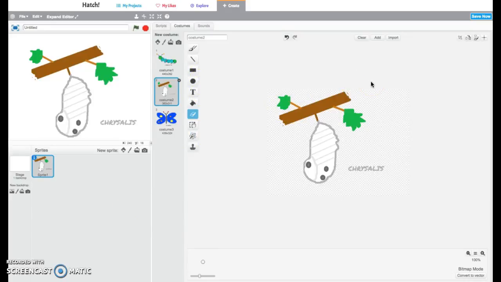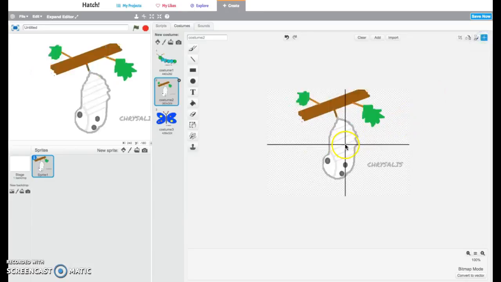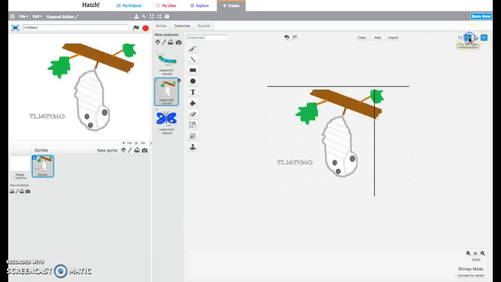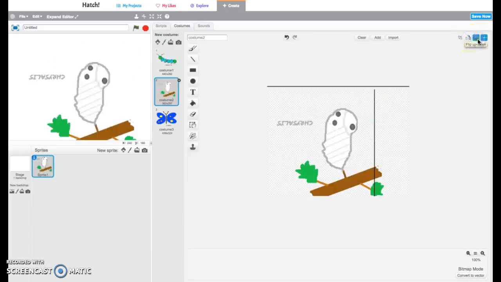Lastly, you can center each of your costumes using the feature right here. You can change the location of the image. Additionally, you can invert the image using the button here, flip left right, or flip up down. And this might be applicable depending on how you initially drew the costume.